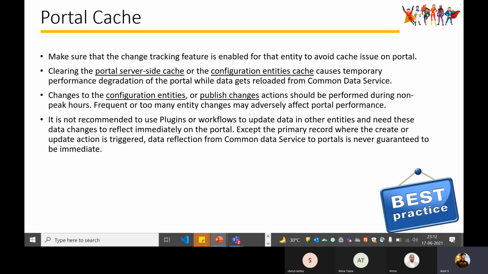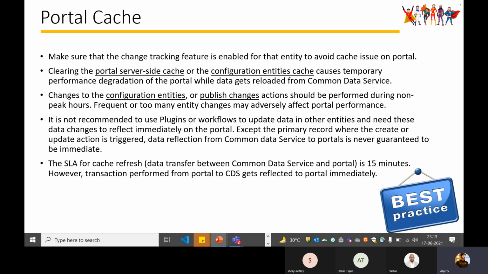If you are performing any operation on the direct entity, for example, creating a record in the CRM, like a case, contact, or account, it will immediately reflect on the portal. But if you are making changes in some related entities, for example, if I'm creating a case and there should be some changes in the related record, those related changes will take time to reflect on the portal, but the direct changes will be reflected immediately. The SLA for cache refresh is basically 15 minutes.